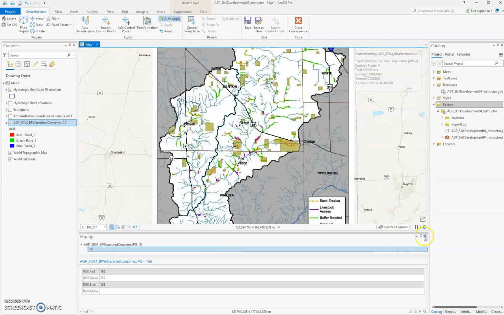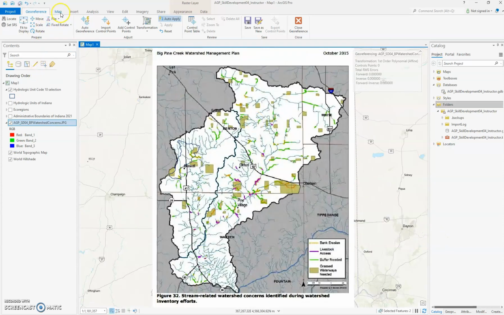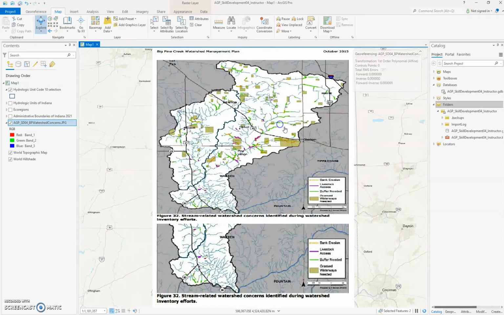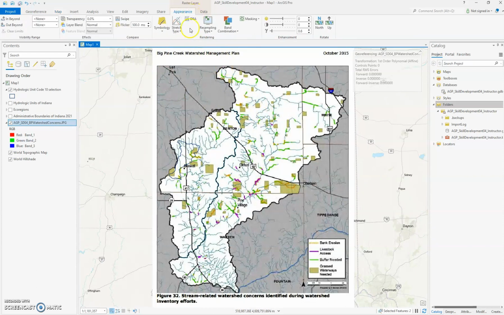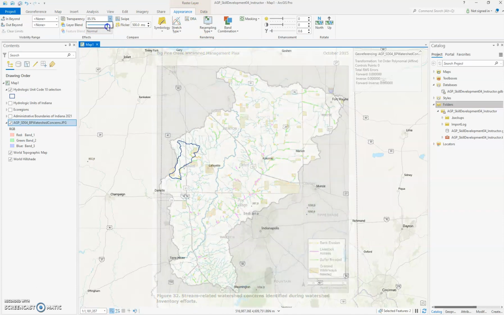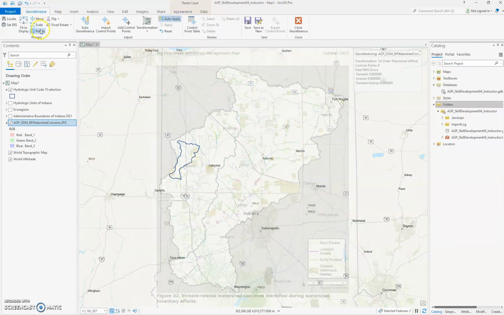So I'm going to click back over here on this. I don't need to keep clicking on that there. I actually want to go to appearance. I'm sorry, underneath appearance, you can set the transparency. And so right now I'm going to set that about like that. And then I'm going to go back to my georeference tab.